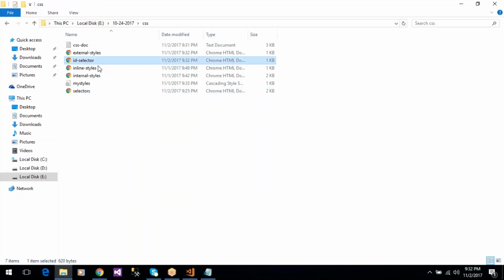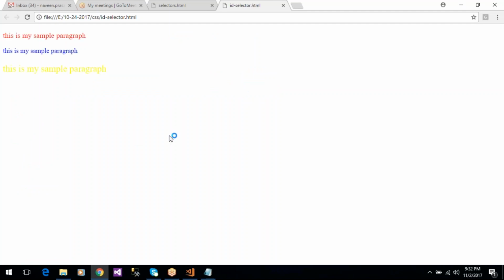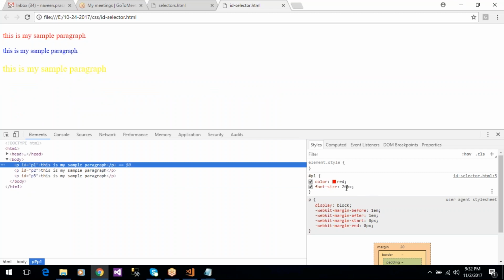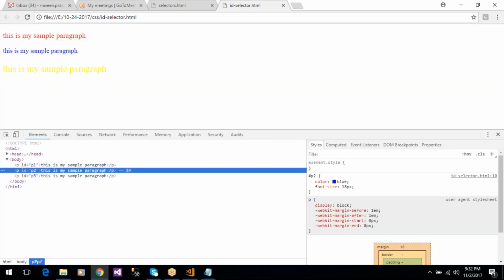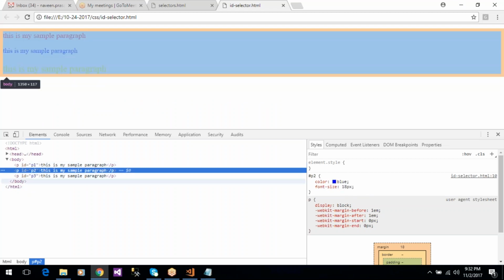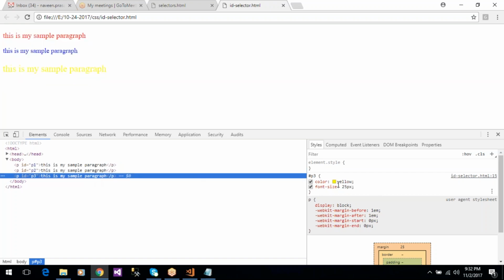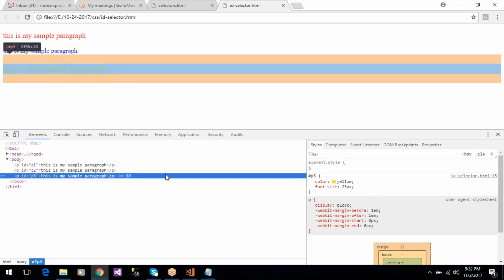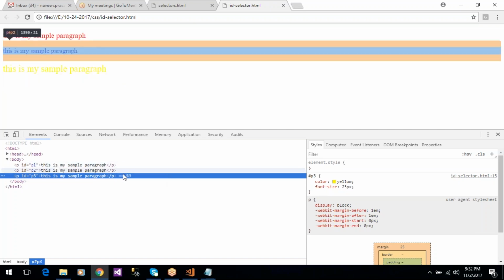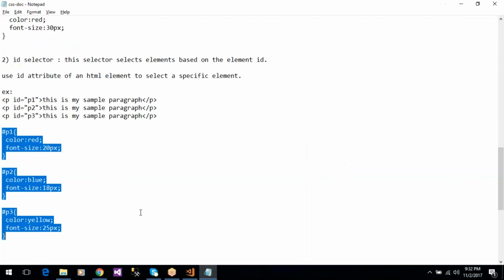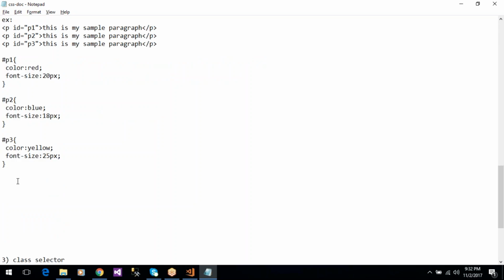ID selector. You can see here the first paragraph is red color and font size is 30 pixels, font size is 20 pixels. Second paragraph font size 18 pixels and color blue. Third one color yellow, 25 pixels. So by using ID selector we can apply different styles for different elements based on ID.